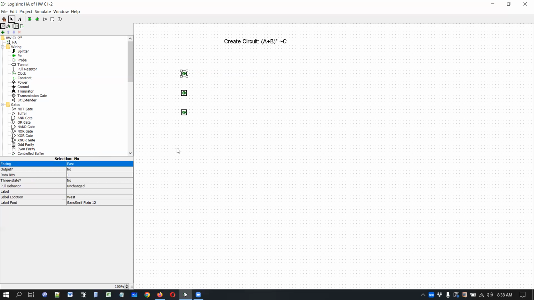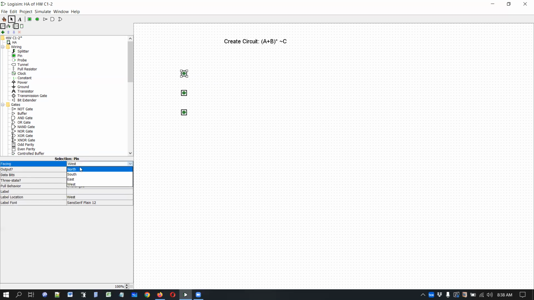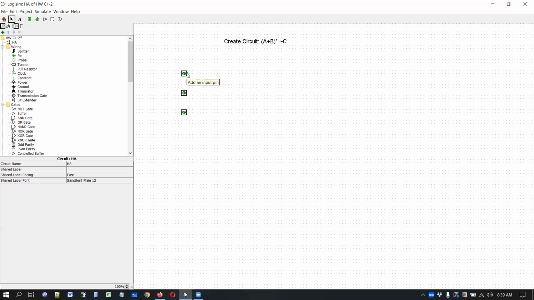I can change it to any direction. So if I change it to facing west, I don't know if you can see, there's a little tiny green thing right here, and now you can drag it facing west. Don't really want to do that because we'll always design the circuit so that it goes from left to right. Okay, so now all of the inputs are facing east, and I'm going to label them ABC.